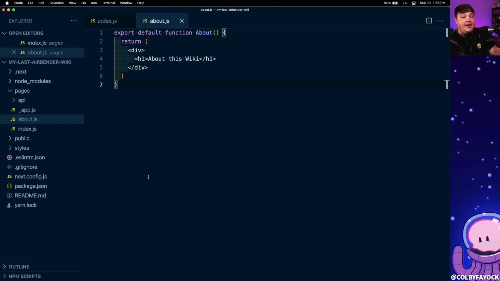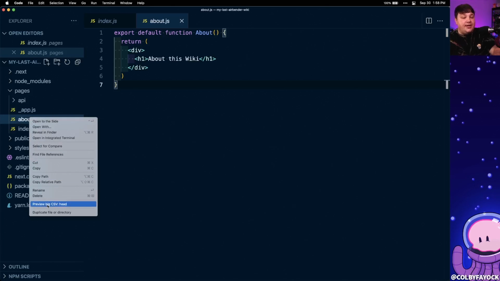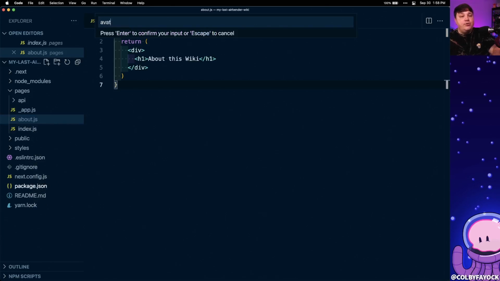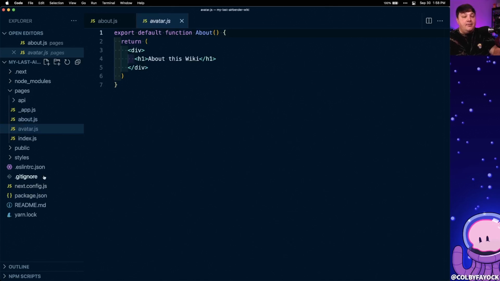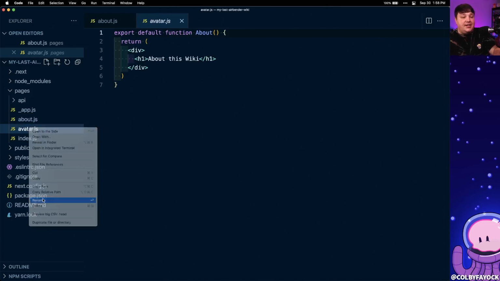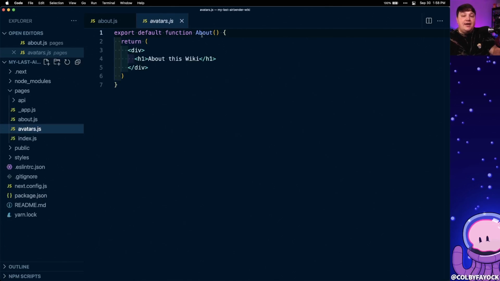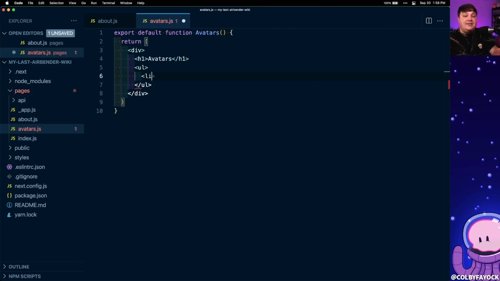So I'm going to create a new file, and I'm just going to simply duplicate this existing one because it's also going to be a similar base file, but I'm going to call this avatars.js, where inside, let's first update that function name, avatars, and inside I'm going to say that I want this to be my avatars header, where inside I'm going to simply display a list of avatars, including Aang, but I want to do so dynamically so that I can make sure I'm pulling in all of the avatars for my API.